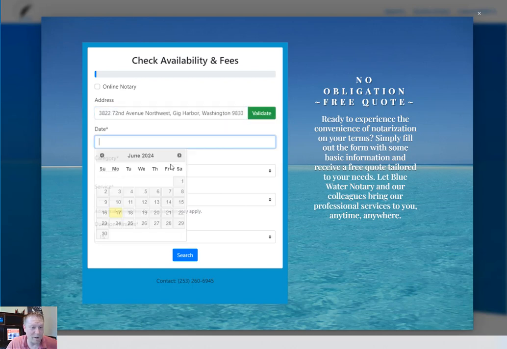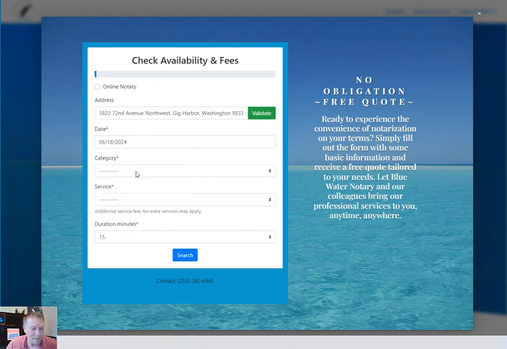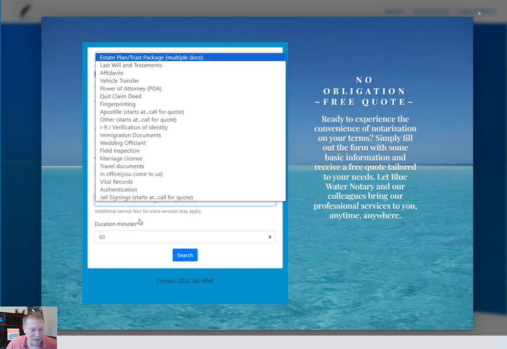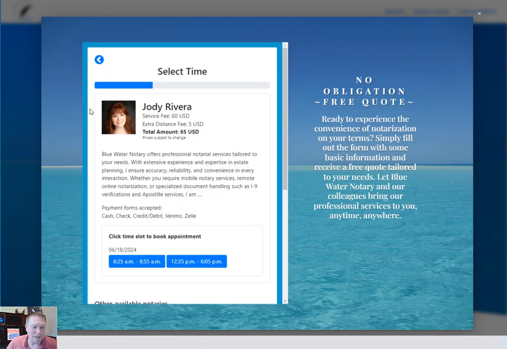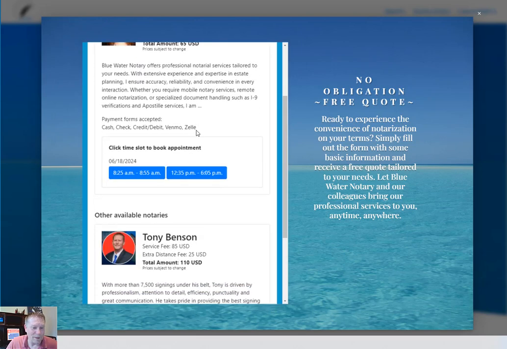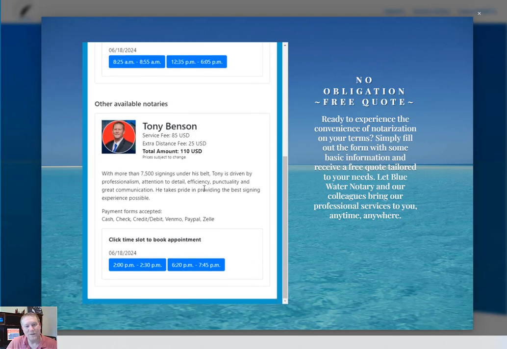This is the same thing, except this is on her site. It functions exactly the same. General notary, someone needs a power of attorney. Hit search. And she comes up first because it's her site, but then I show up as well. So now if somebody gets to my site or somebody gets to her site, guess what the customer has? They have choices.